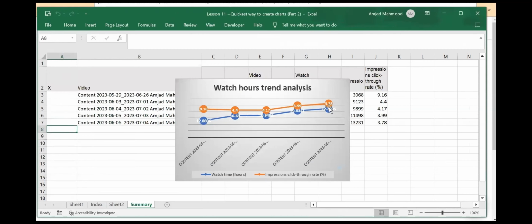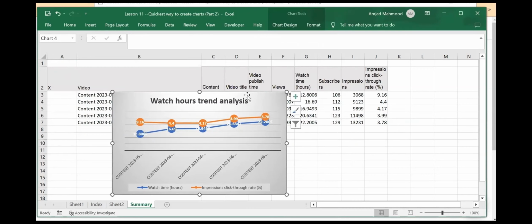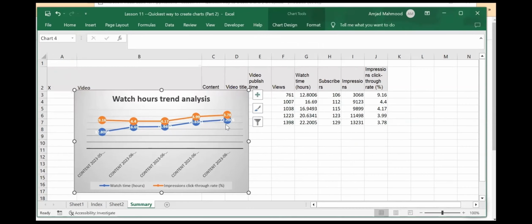Yeah. The last entry is 3.78. That's right. Click through the same. And this is 22.2005. That's right. This is the watch time in hours. You have 22 hours of watch time. It's increasing. That's good news for me, that we started at 12 hours on the first day, and later on it went slowly to 16, 17, now 20, now 22 within one day. That's a great achievement, right? Okay, so this is how it is done.